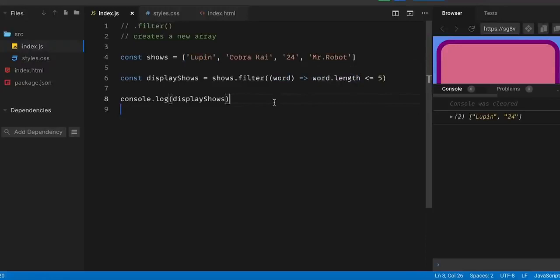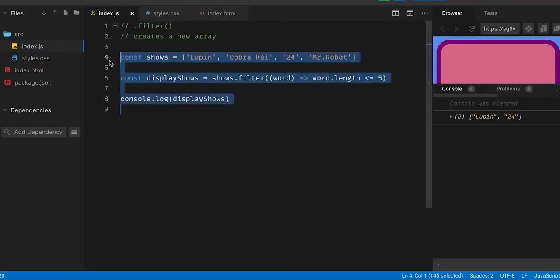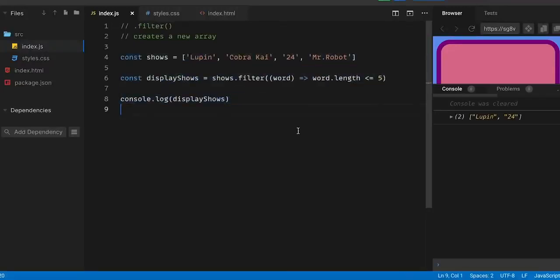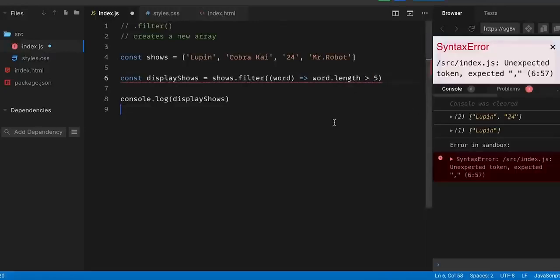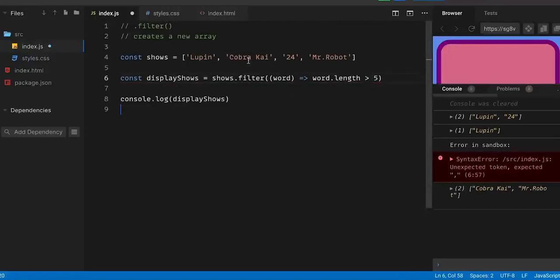So that is how you would use filter. That is a very basic example of how to use filter. For example, I could have equal to 5, and then I would just get Lupin. I could have greater than 5, and then I'd get Cobra Kai and Mr. Robot. And I can do a lot more other things. So that is just one example.